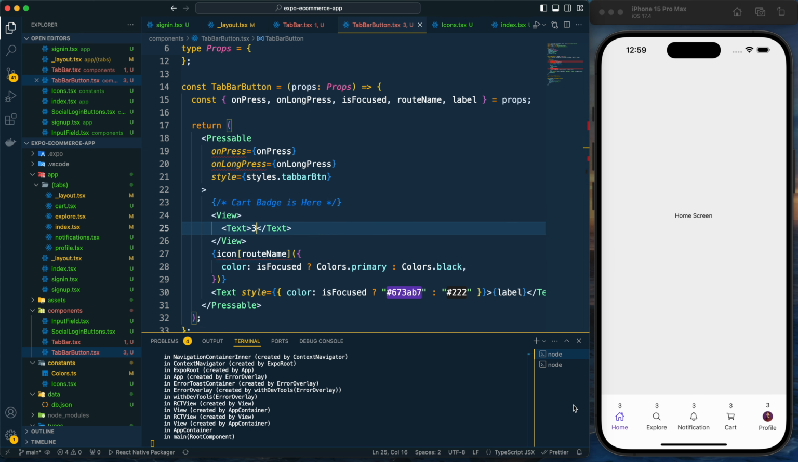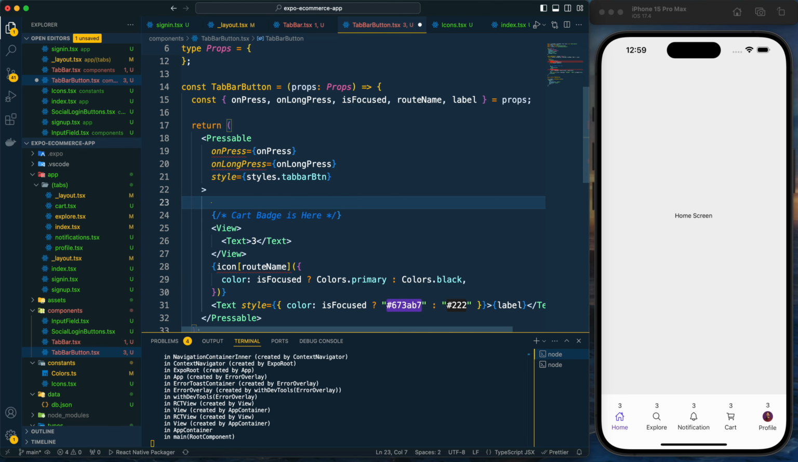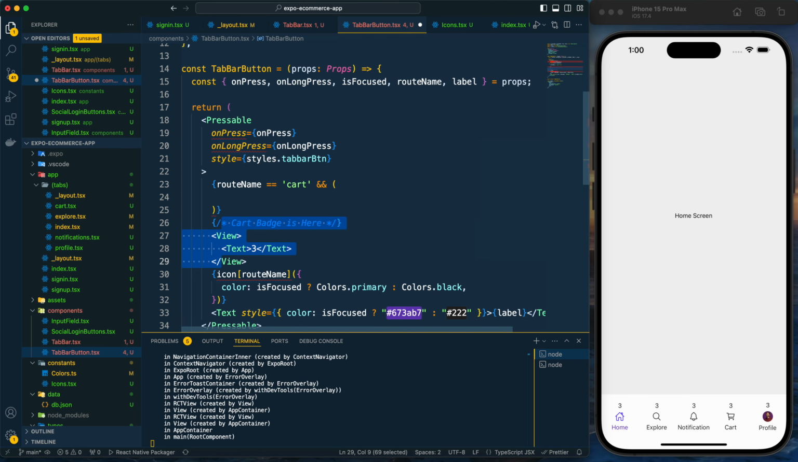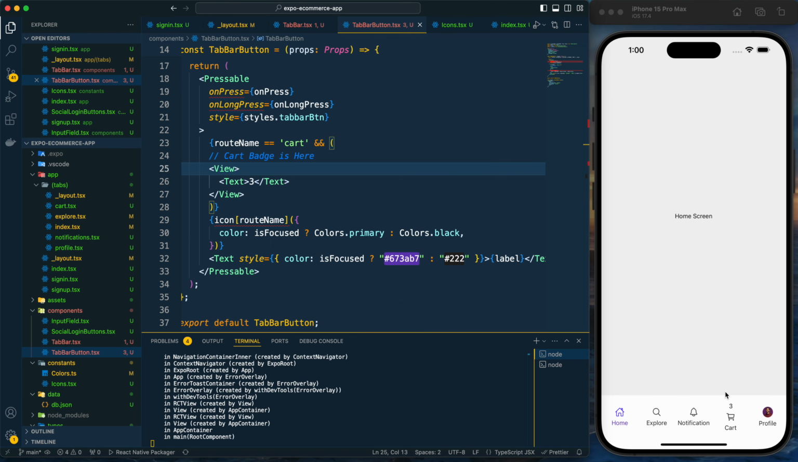So here we are seeing that this number which I have provided is present for all of the tab items, but I don't want to provide that for all. I only want to provide that for cart. So I can check that with route name. If the route name is cart, then only we want to display it. So after saving, here we can see it is only present here.